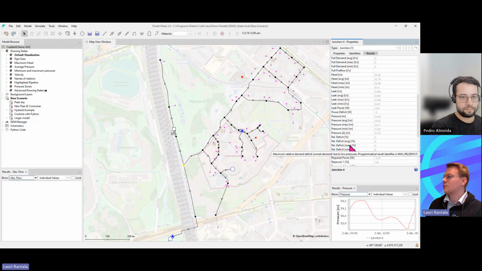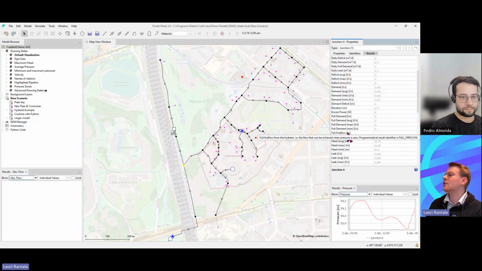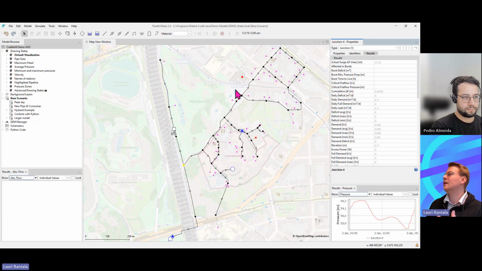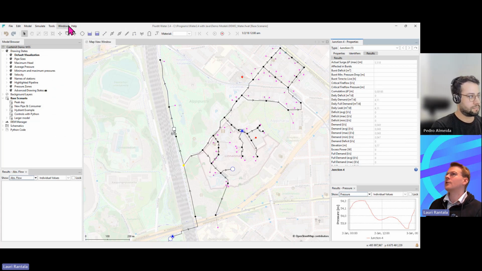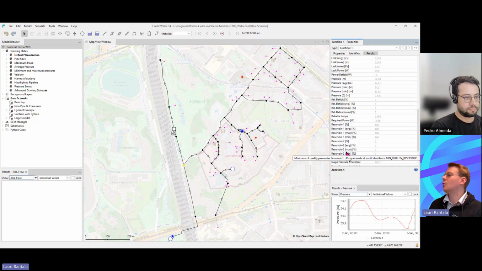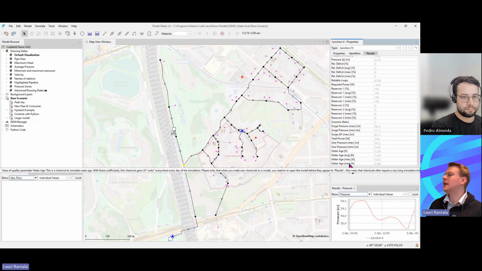Some of them are zero, and some of them are not calculated because they are used only in certain analyses that can be calculated and utilized through here under the tools. But most of these generic results, such as demand and head and pressure and leak, are always calculated in the simulation.